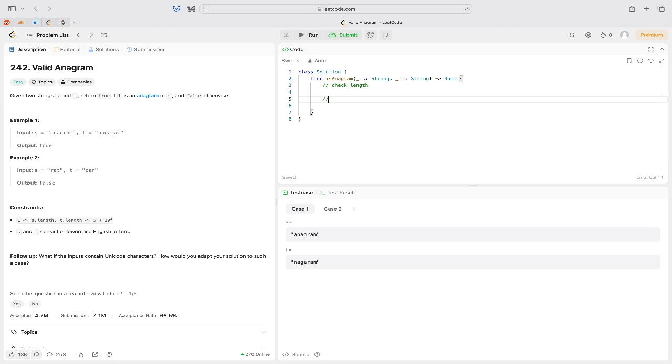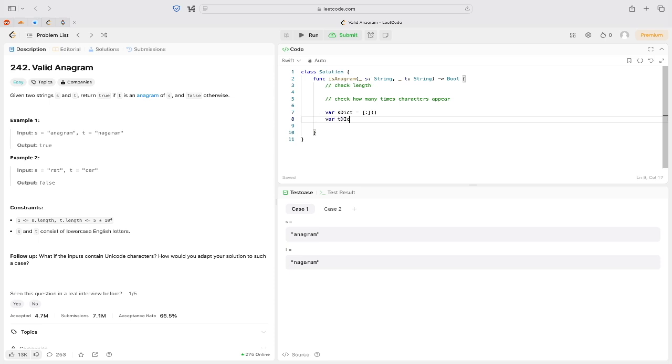Right? So we can check how many times characters appear, and then we can just compare those two. Var S dic, which will be a dictionary. We can just do this. And then T dictionary. So the first one will be a character, and then we're going to see how many times it appears. Okay, so those are the two pieces of information that we are storing.